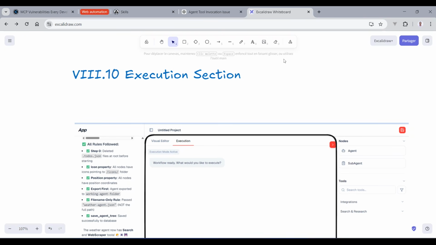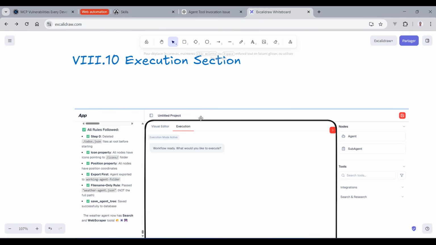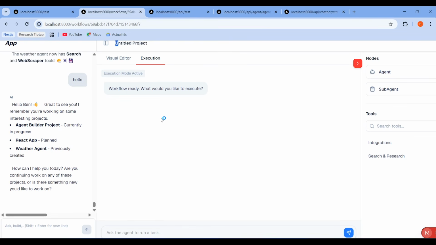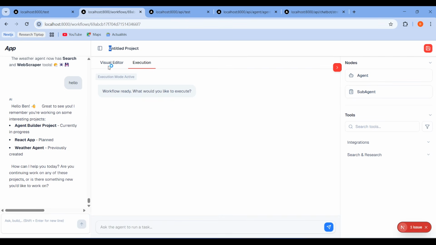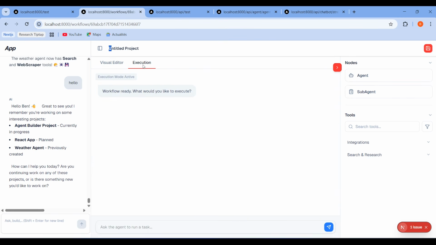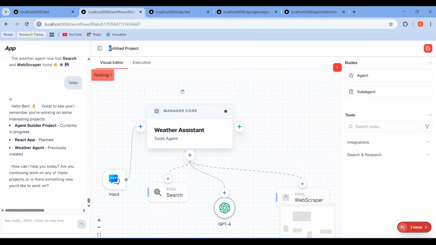Alright, guys, now I'm gonna work on the execution section. Here's the execution section. As you can see, we have the chatbox here. If I head inside of our app, as you can see, we got the visual editor where we have the weather assistant, and we have the execution section. In the execution section, I'm going to have the possibility to interact with the weather agents.